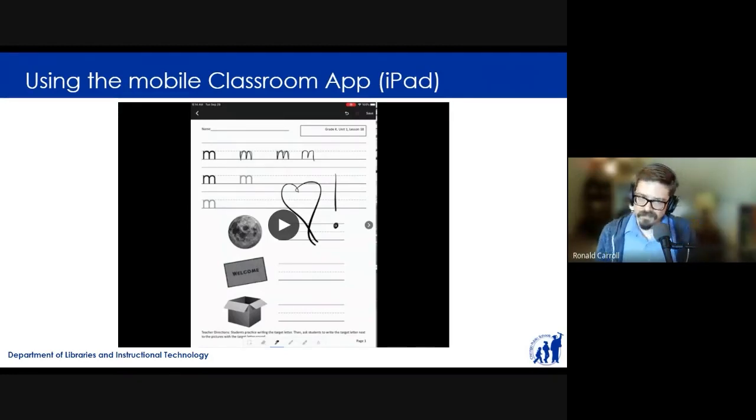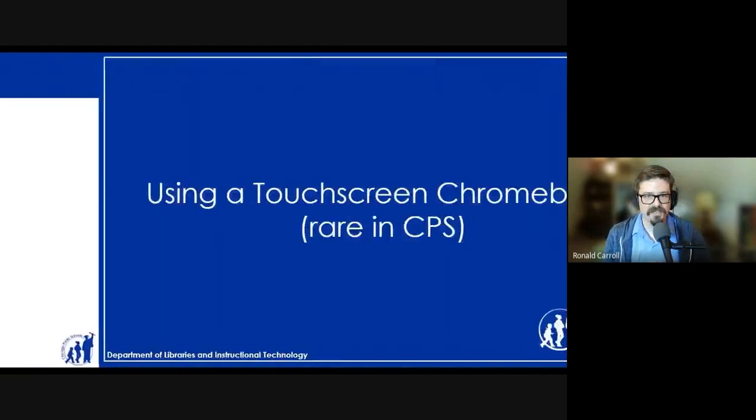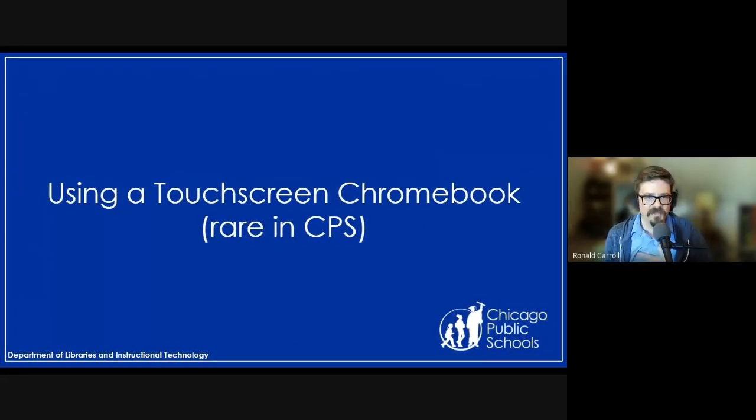Now, the next one is near and dear to my heart as the Chromebook guy. Unfortunately, this is incredibly rare in Chicago public schools. But if your students have access to a touchscreen Chromebook, and I'm showing this more for where the future is. Oh, if you do that, can you save?